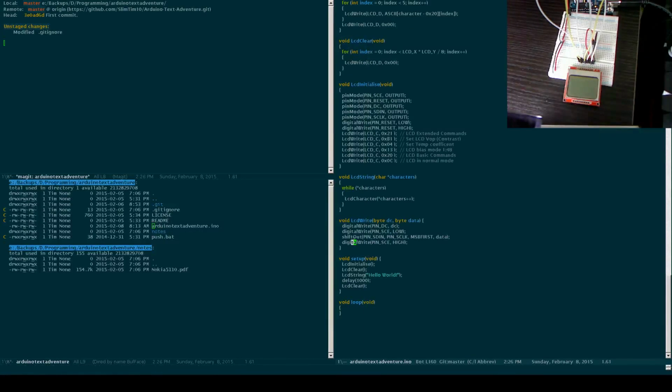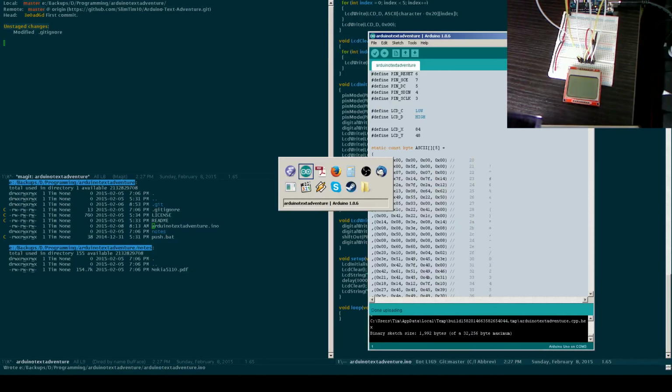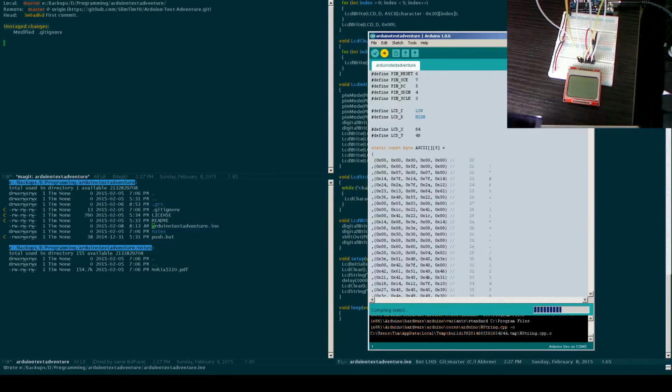Okay, so it does clear. Oh, right, because it would wrap around. However, if after this clear I put another string, such as test, and then run this, what we'd like it to do is say hello world, and then be replaced by test at the top.